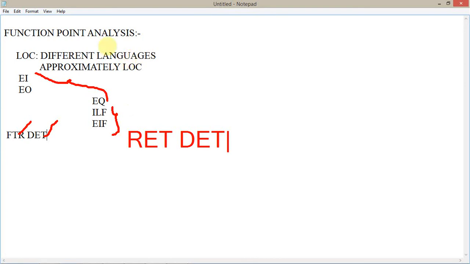What is meant by RET? RET means record element type, and DET means data element type. Actually RET and DET are used for data function types. RET means, if the same field, like a unique mail ID, is distributed across multiple tables, the number of tables it is distributed in is called RET. DET means the total number of data elements in the table.